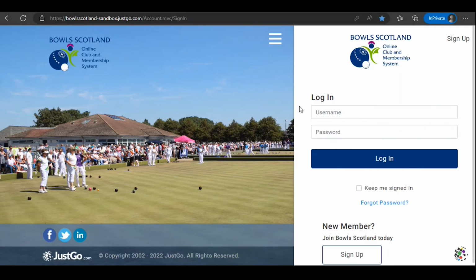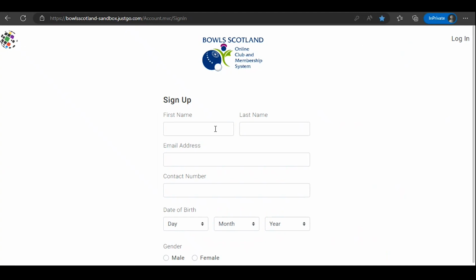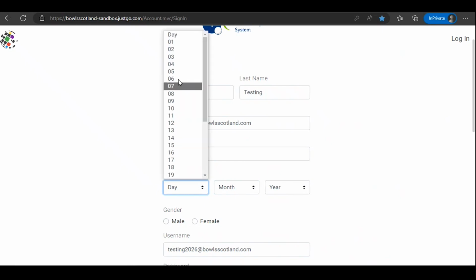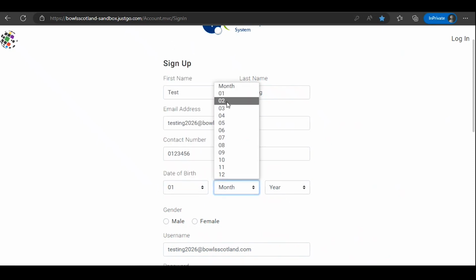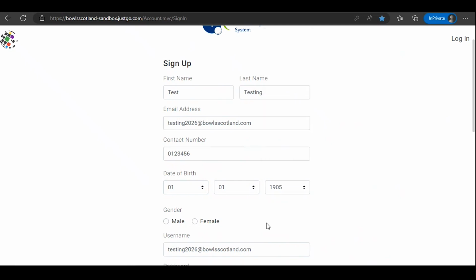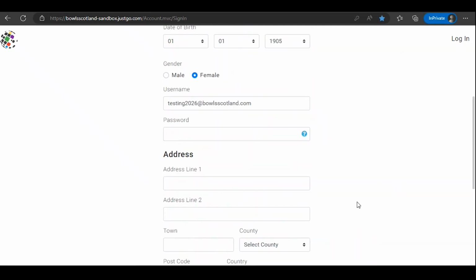To make a profile as a member, we go down to the sign up button and then fill in the form here. We do need to fill in something in all of the fields. Again, the username needs to be unique. As you can see, that email address has automatically populated into the username. We do need a date of birth. It's a mandatory field in the system, but we do not need it to be an accurate date of birth, so just put in whatever year you want. Just fill in all the sections.